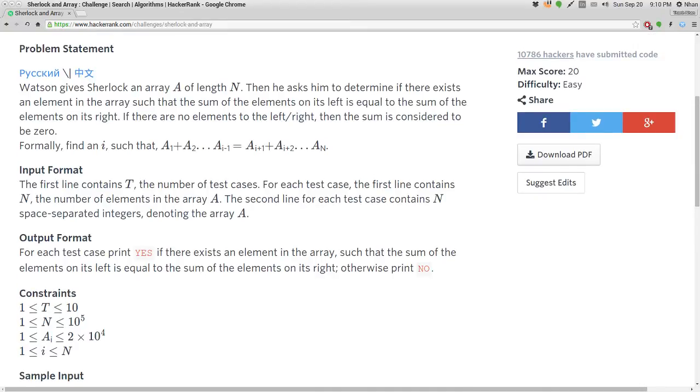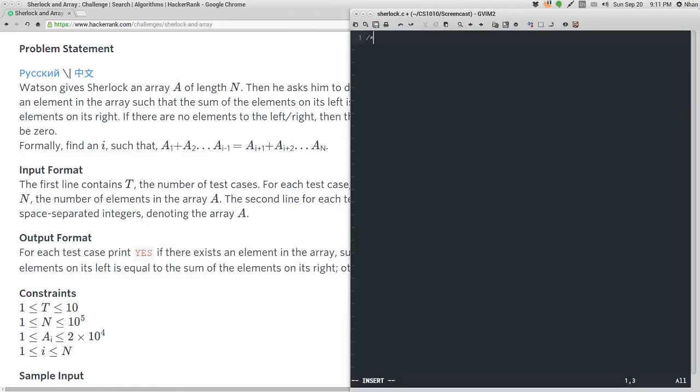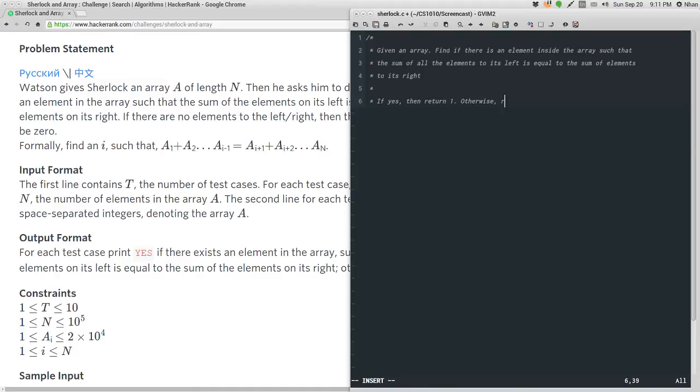So now I'm just going to simplify the whole problem. I'm going to simplify the problem like so: given an array, if there is an element inside the array such that the sum of all the elements to its left is equal to the sum of all the elements to its right, then return 1. Otherwise return 0.